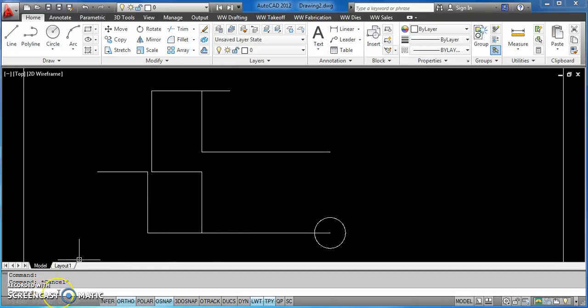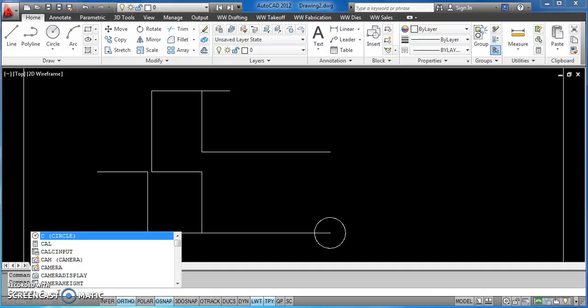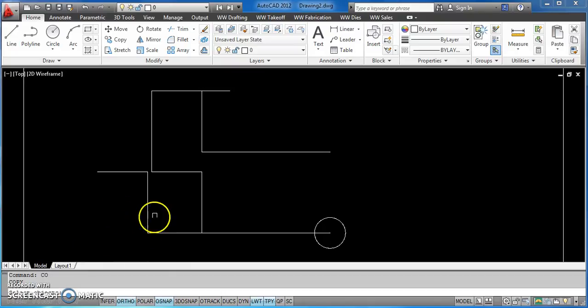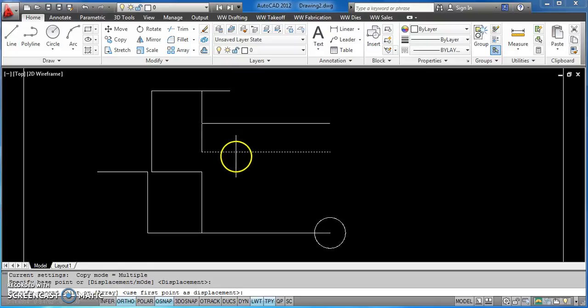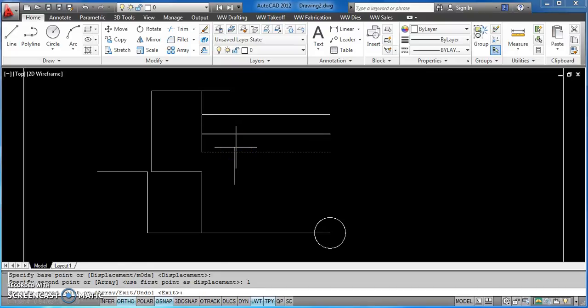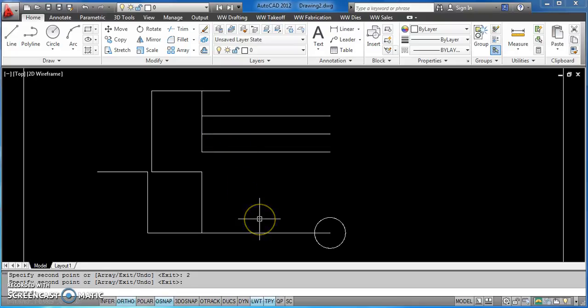On the command line, it's a simple CO for copy. Again, you can select your object, right-click, or hit enter. You can use your snaps, or again, you can click off in space and just say, I want to move it this way 1. And now I'm going to move it up again 2. And so now I just copied that line twice. So those are the basic commands of erase, undo, move, and copy.